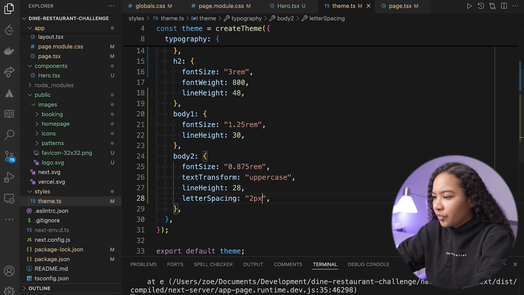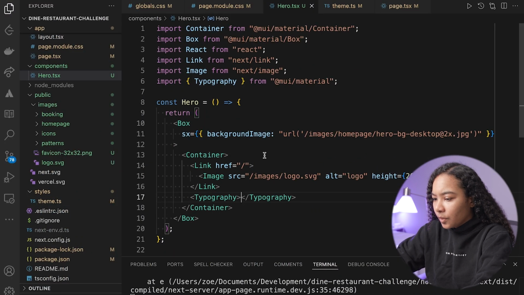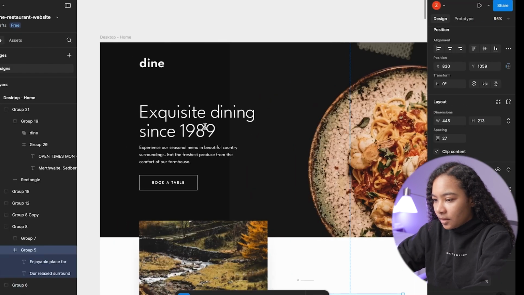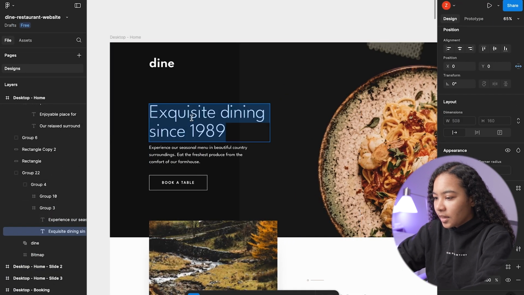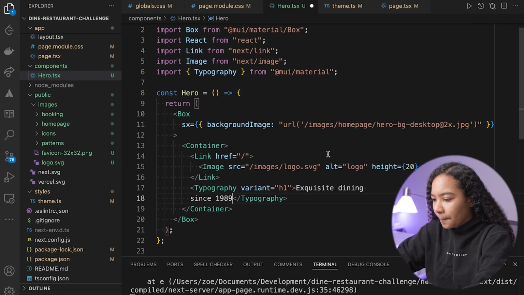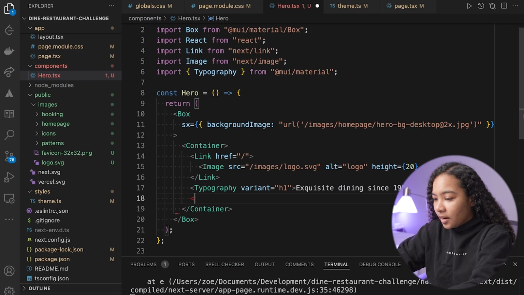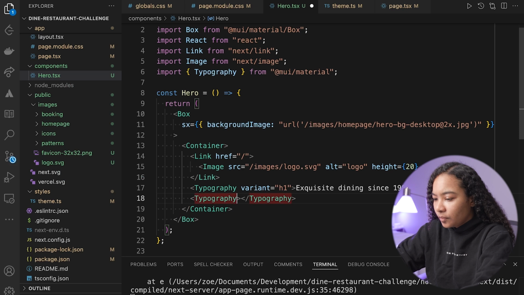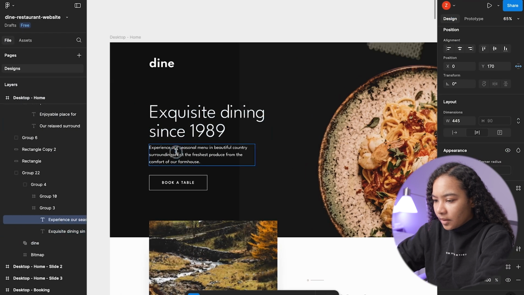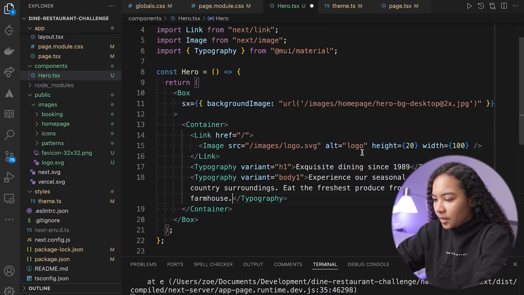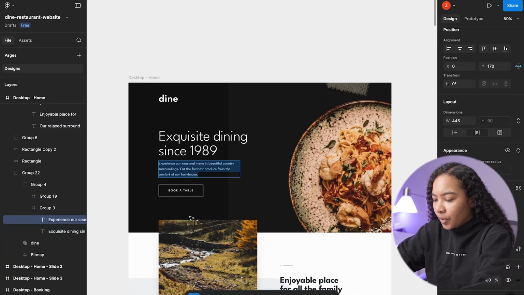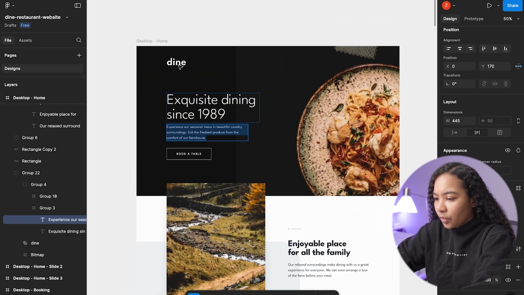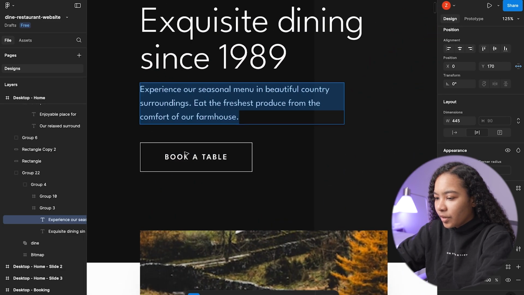All right, so going back to our hero, we're going to go ahead and turn this into an H1. I'll say exquisite dining since 1989. And then underneath that now we'll say, in a body tag, it's going to be this block of text here. Save that. And then we have this book a table, which is exactly the same in both locations. So I'm going to go ahead and just create that really quickly.